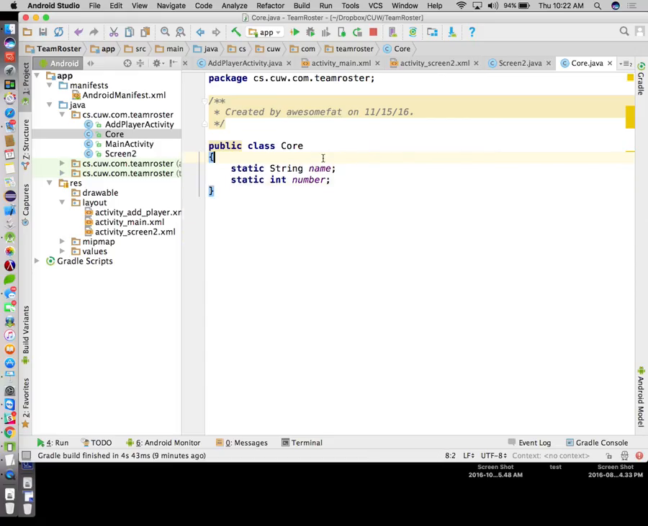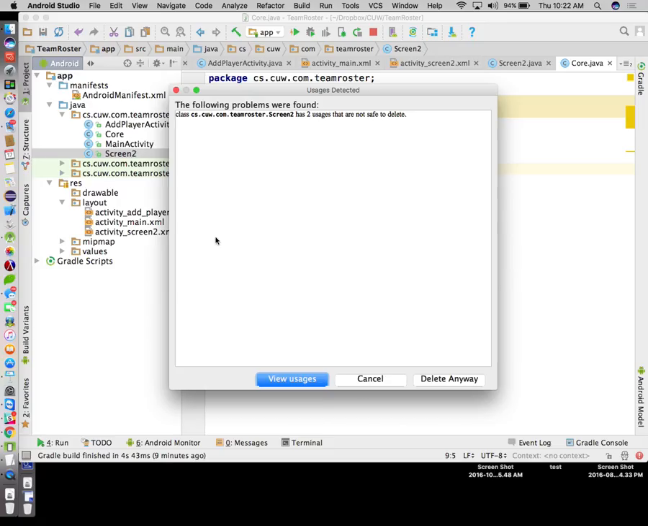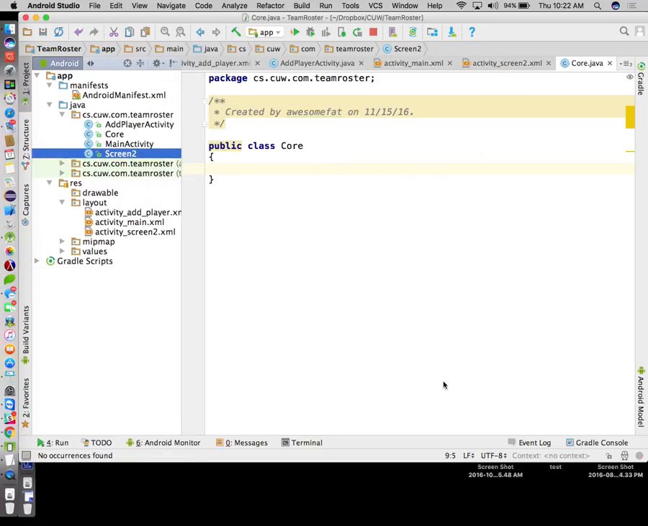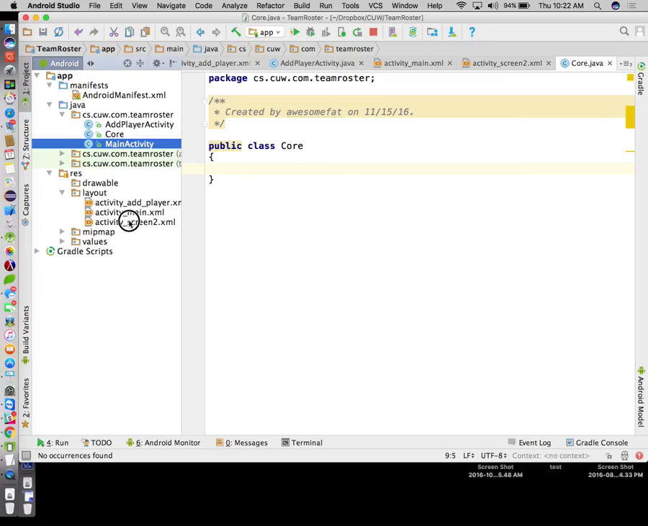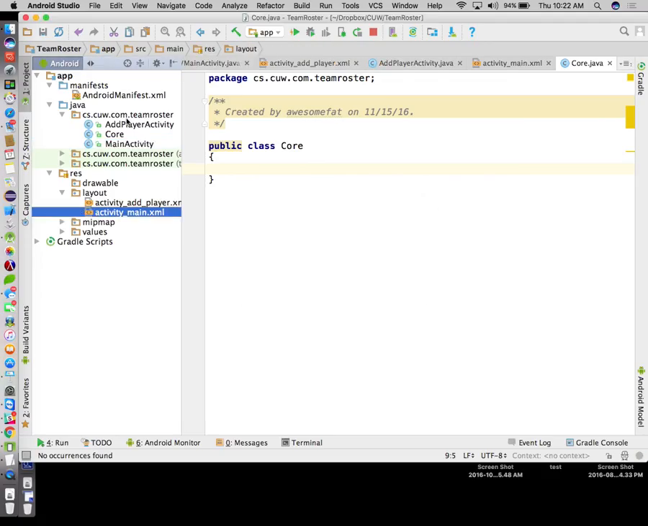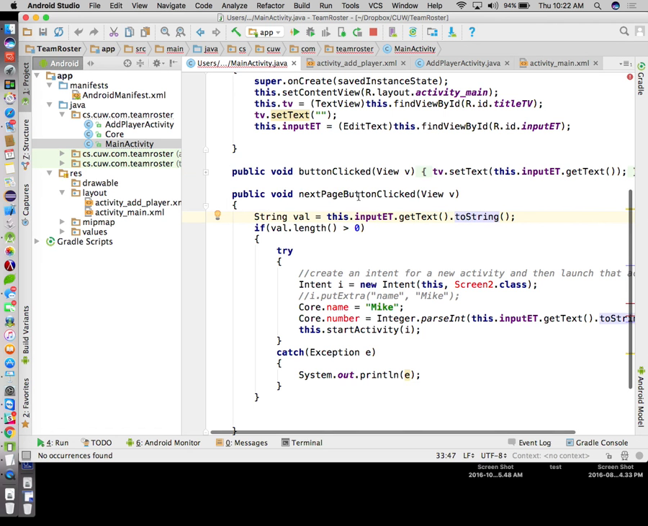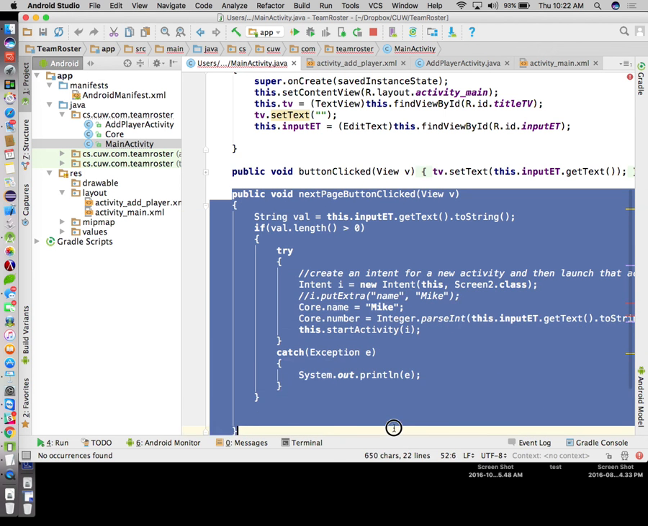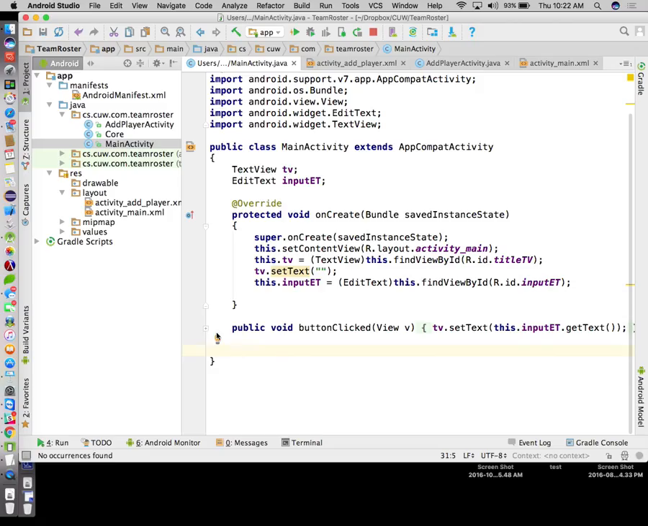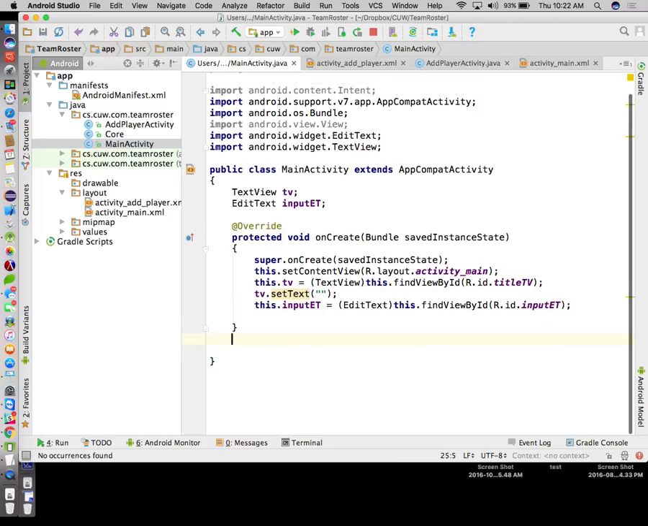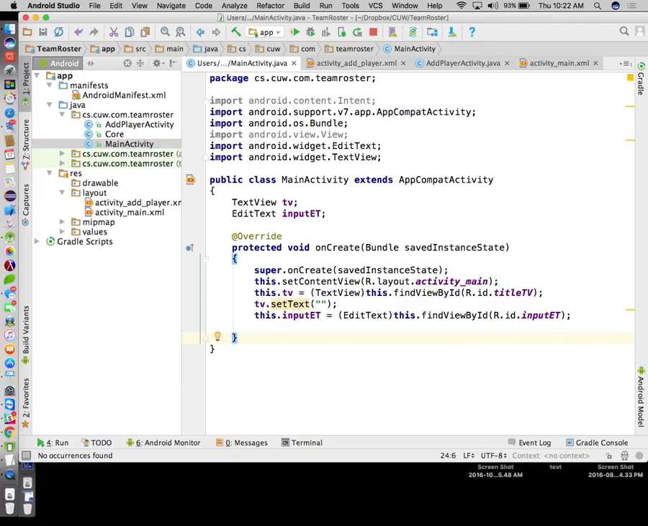So let's go ahead and gut some of this because we're not going to need some of these things. Let's start moving towards our actual soccer application. So I created my add player activity. I'm going to delete screen 2 because we're not going to need that. Then I'm going to go into my layout and delete the screen 2 layout. I'll go into my main activity and we reference screen 2 in this next page button clicked. So let's get rid of that. And then we have this button clicked. Let's get rid of that. We're not going to have that button anymore.